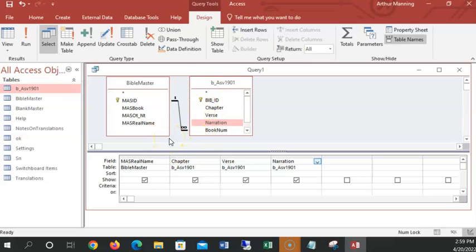So if I only want Psalm 23, well, the real name of the book is going to be Psalm. The chapter is going to be 23. I'm going to see all the verses, and I'm going to see all the text. Just in case it's not sorted in the database, I can sort ascending by verse number.